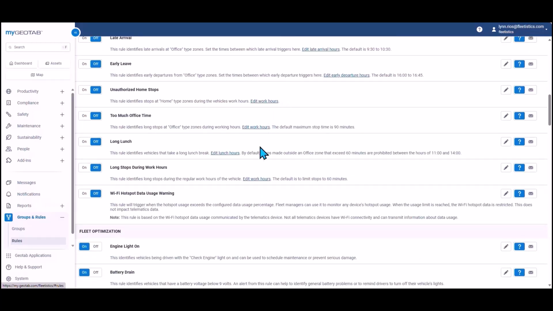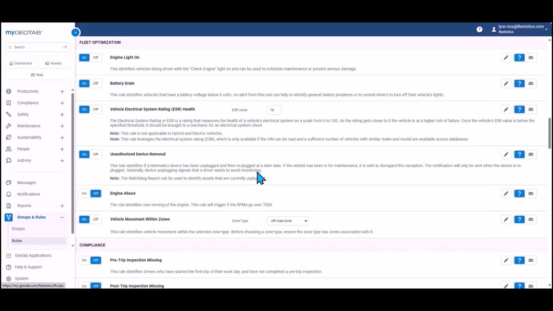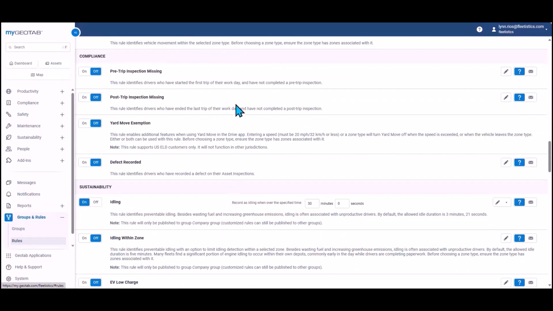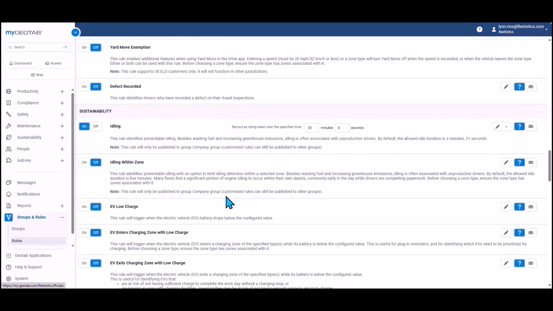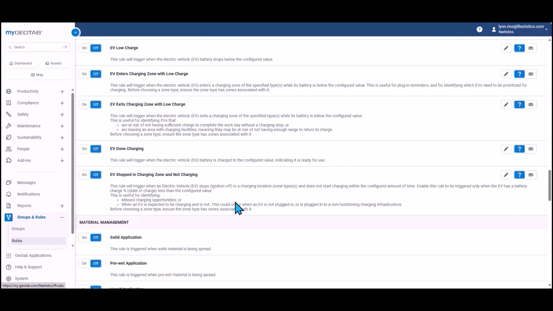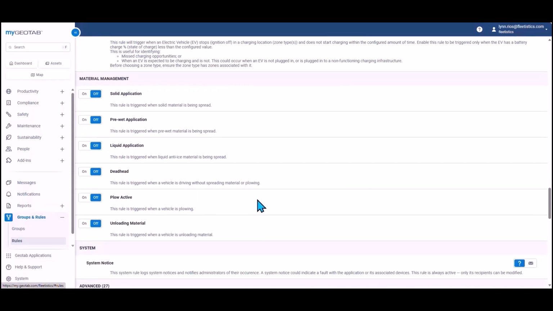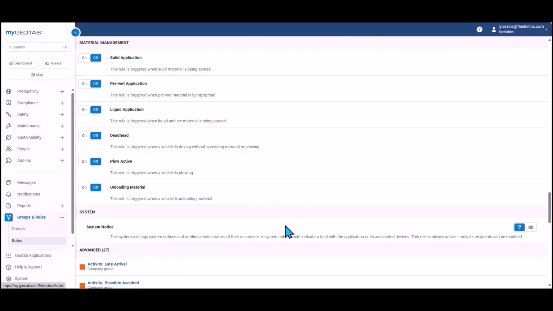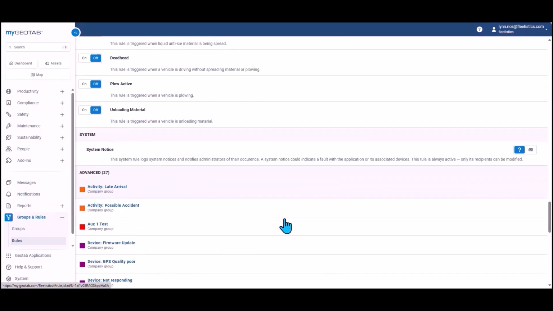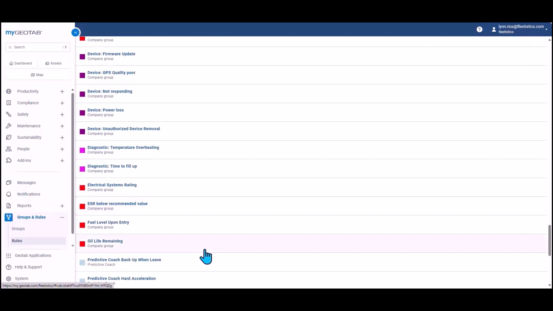These are the default productivity rules, the default fleet optimization rules, the default compliance and sustainability rules. And here we have some default rules specific for materials management in the public works sector. Down at the bottom of your rules list, you'll see all of the advanced rules that have been created from the basic rules or custom rules that you've created from scratch.